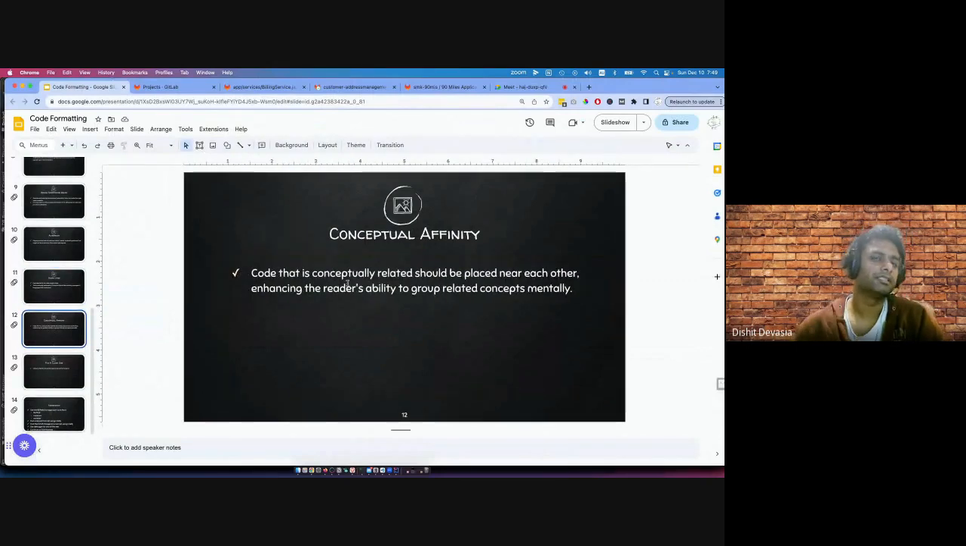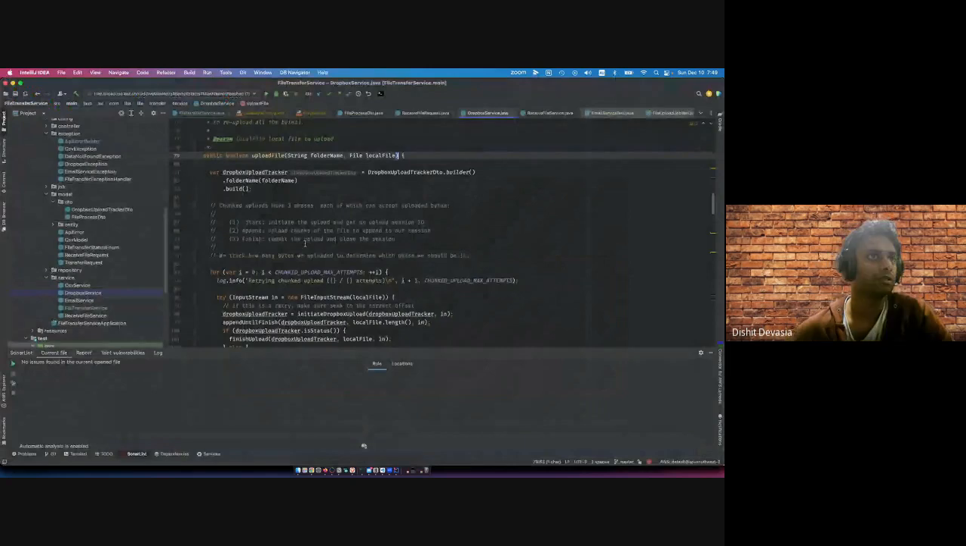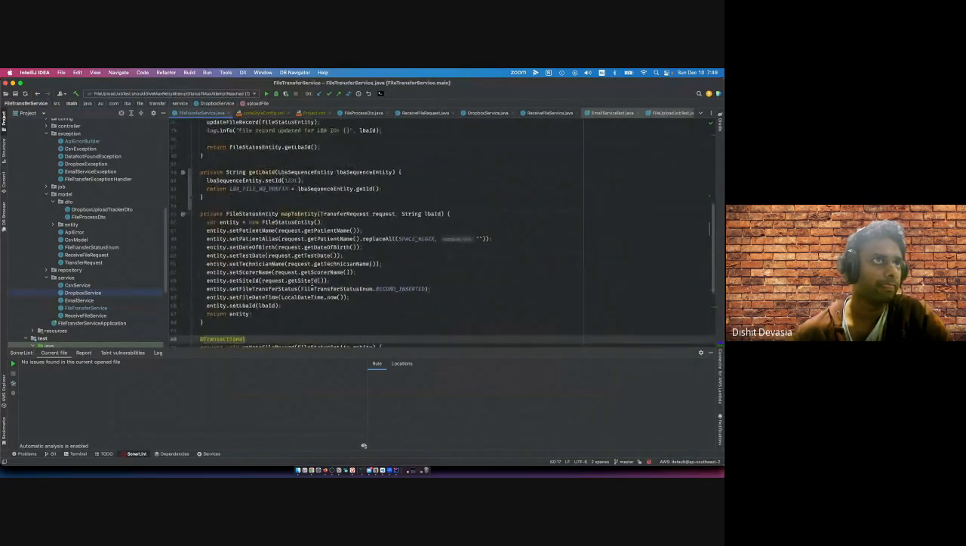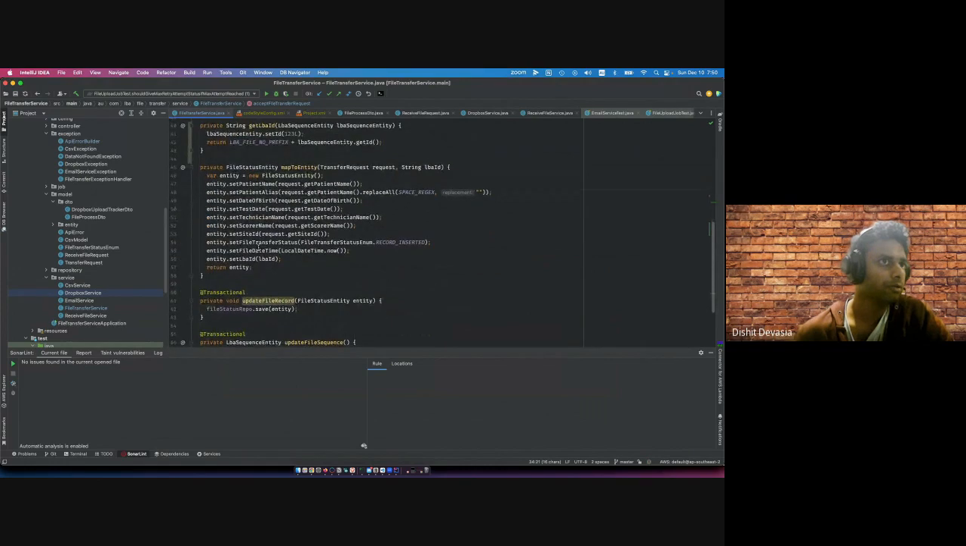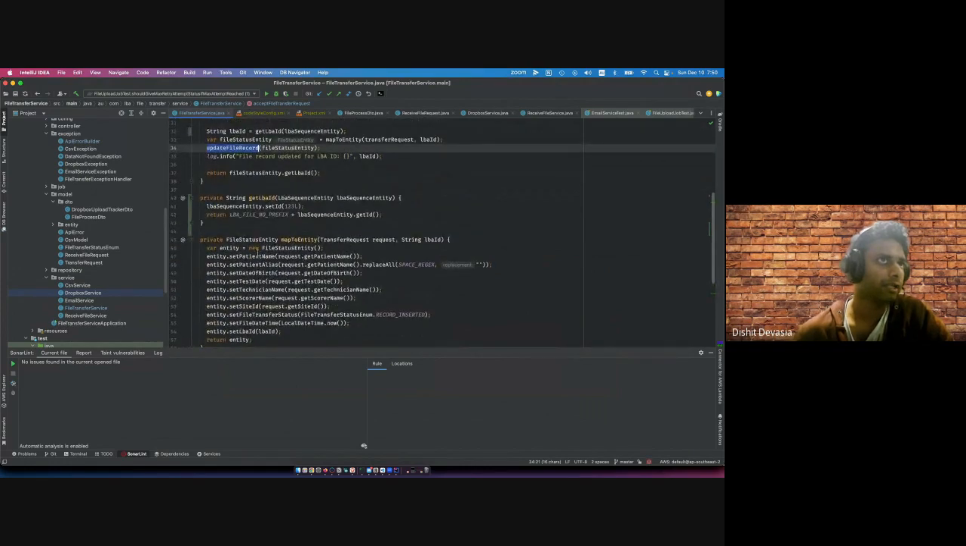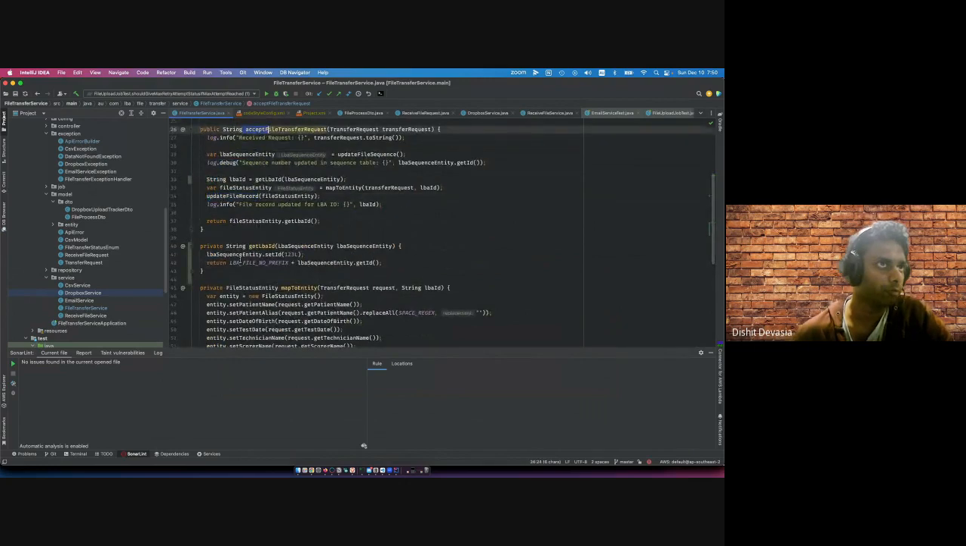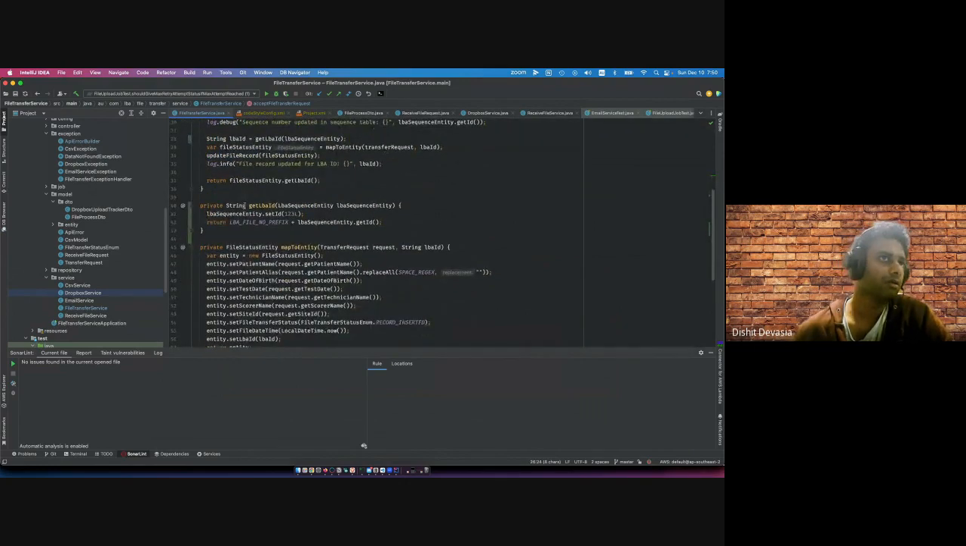Yeah, this conceptual affinity. This is what I was going to come at. I think Jacob, your question was around this: how do I order my private methods? When you have a lot of private methods, for example, this accept file transfer request is your public method, and it is using get LBID, then map to entity, and then upload file recorder. Three methods are being used. So we try to keep all of those private methods together for this public method. I try to group all of the private methods together and in the same order where they are being used.